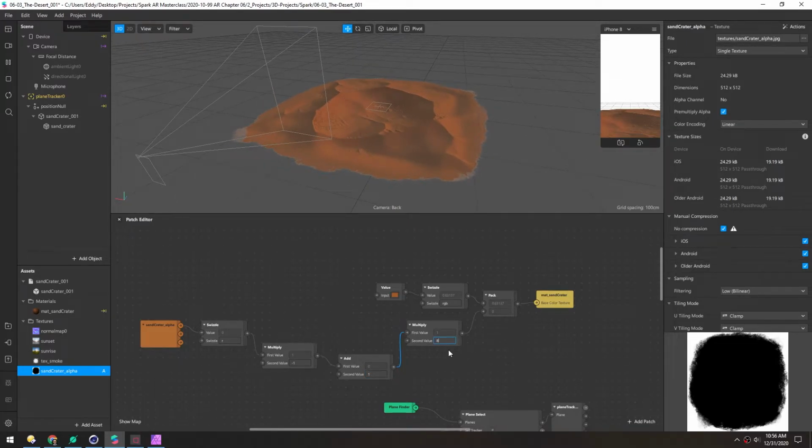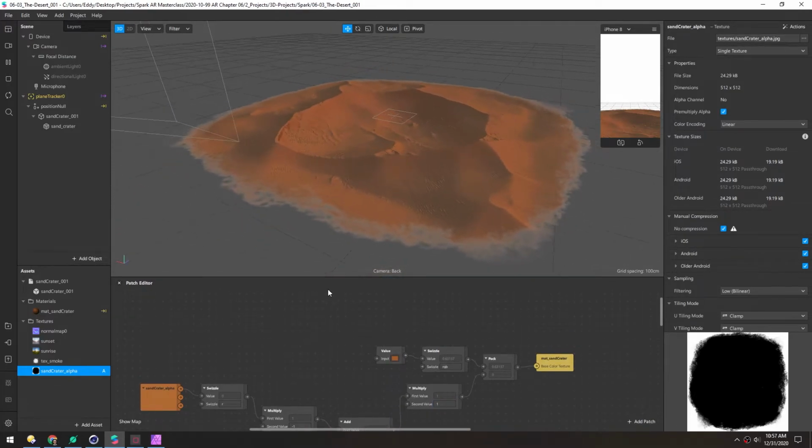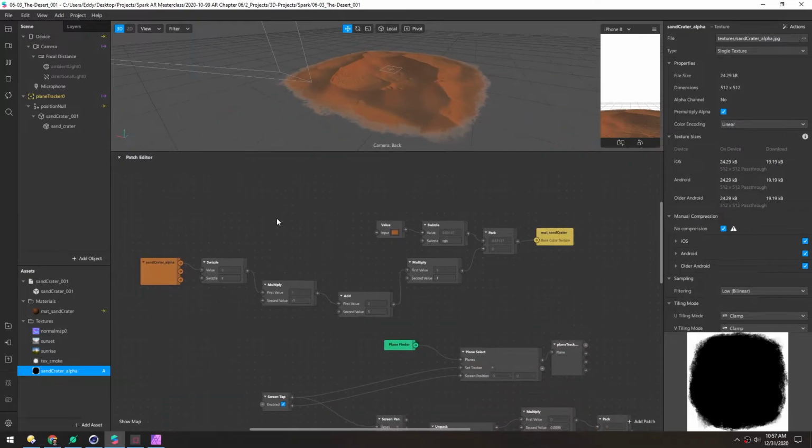And we can change this multiplication value to make it more or less soft. So a value of 1 is exactly what the texture is. And then increasing that just kind of sharpens that out. We'll keep it at 1 for now and see how that looks in the real world when we test this. I'm going to take a second here and just organize my patches.